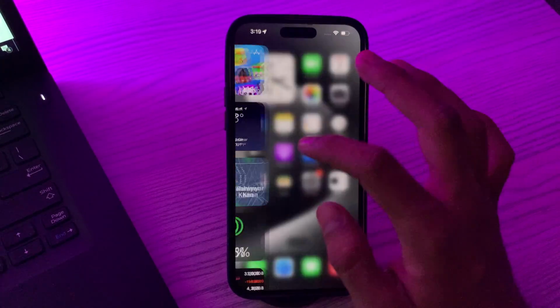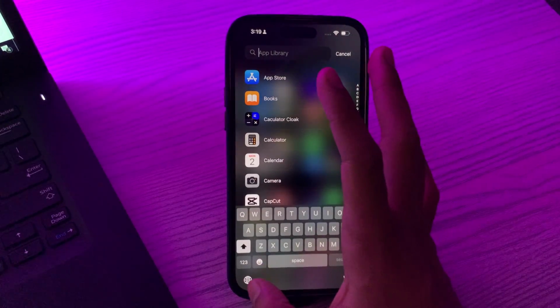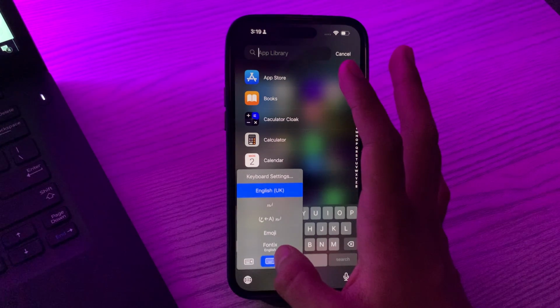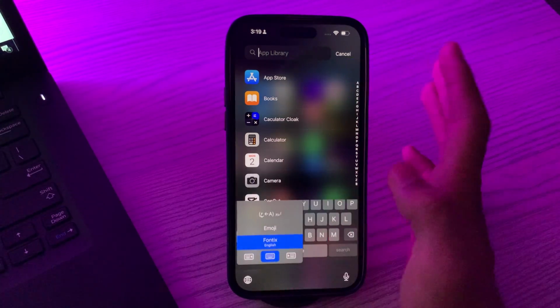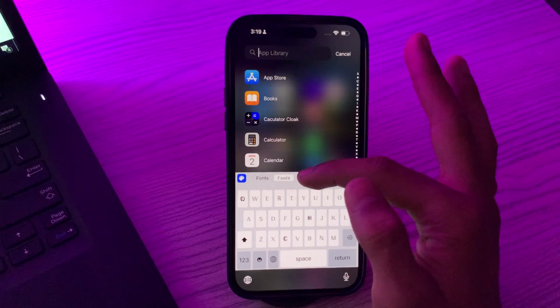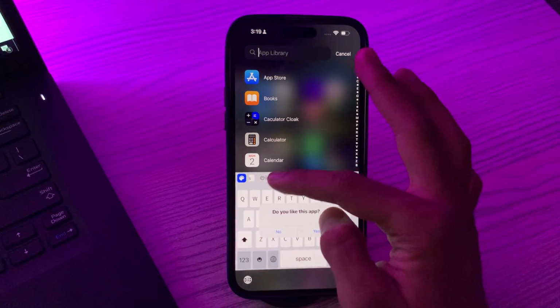And now go to any search library. Now you can see here, now tap and hold here. You can see your option font text. Simply tap on it. Now boom. You can see here different fonts, and now from here you can select the different font which you want to use.